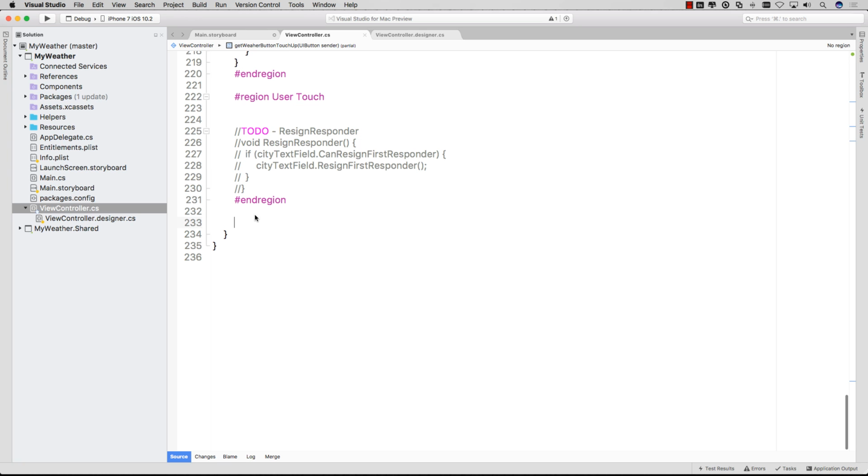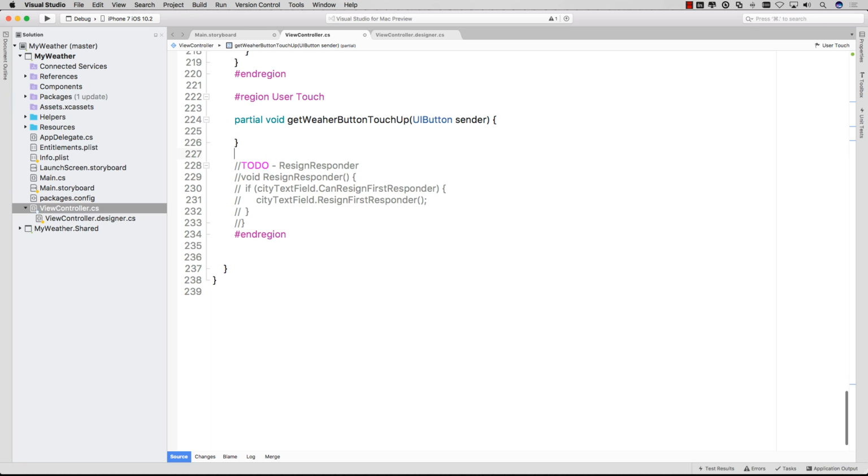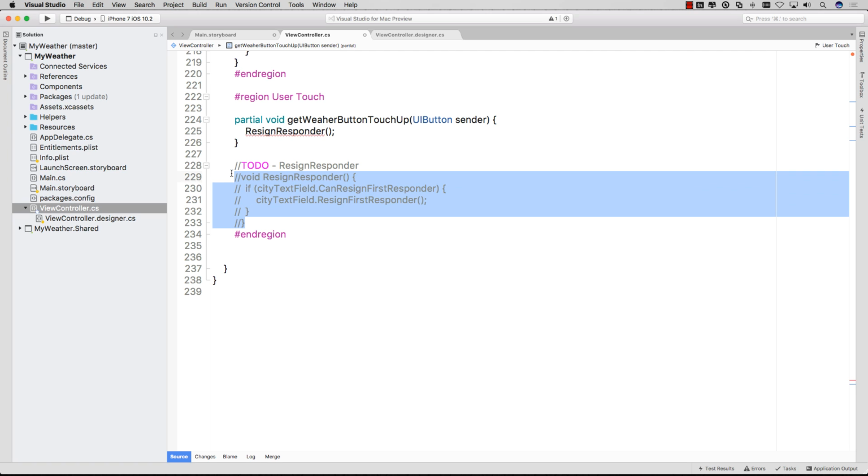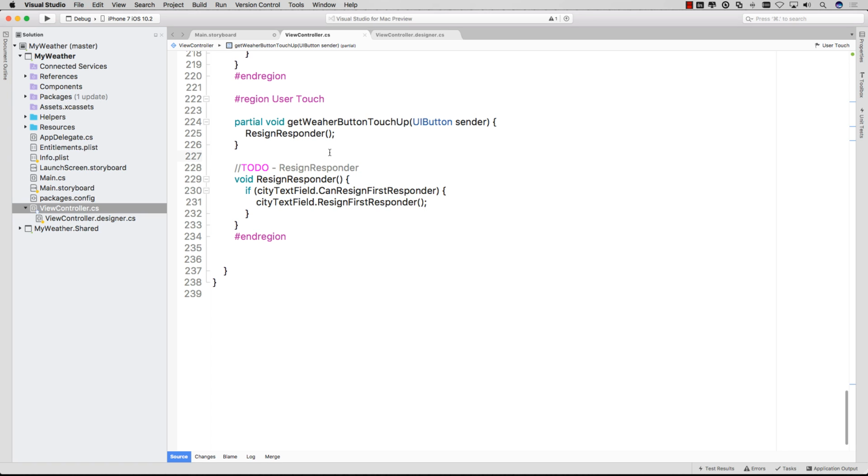So jumping back to my view controller, I'll implement this code, and what I'm going to do is move this up into this region. I want to be able to resign first responder status. So the text field, as soon as I start editing it, is going to display the keyboard. So I want, as soon as I tap on it, to dismiss the keyboard.